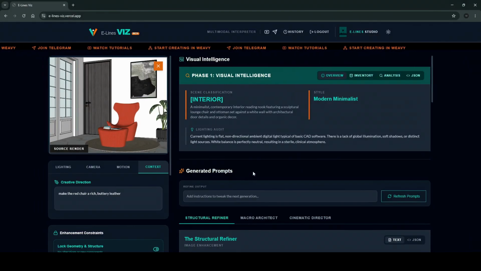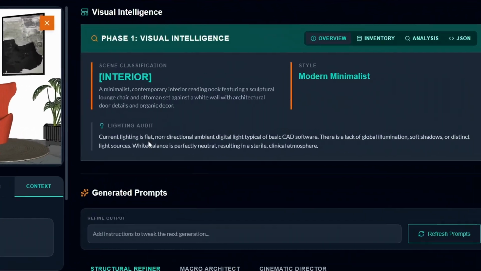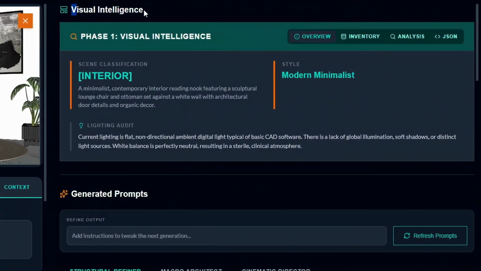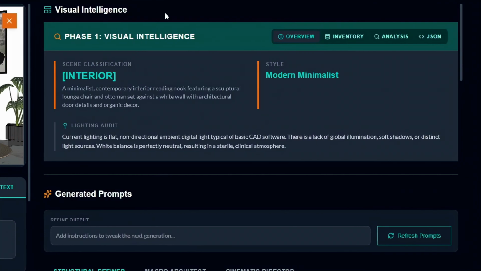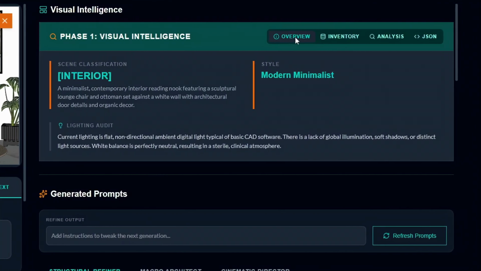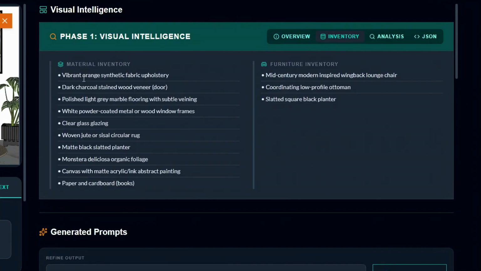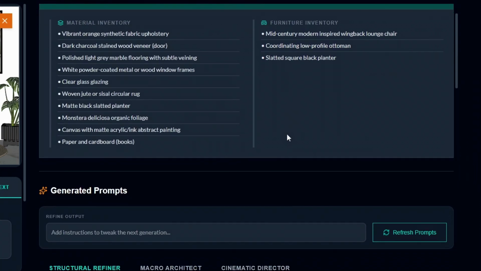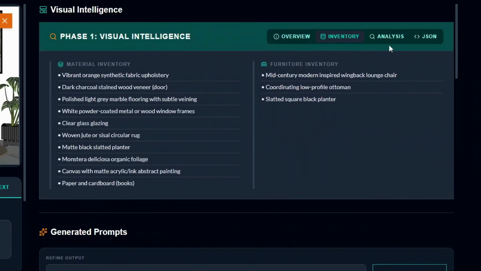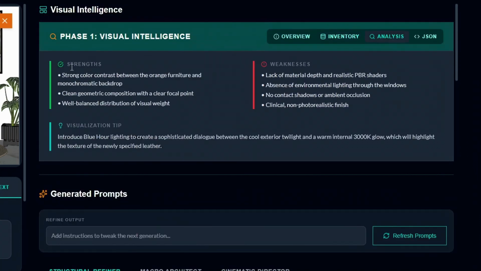And here's where it gets really interesting. The visual intelligence engine has done a deep scan of your scene, and the results are broken into 4 layers. Overview classifies the space, the style, the period, the current lighting character. Inventory is your asset list, every material, every piece of furniture the AI has identified. And this is crucial because accurate prompts start with accurate data. Analysis goes further. It surfaces strengths, flags weaknesses, and gives you a professional-grade visualization tip specific to your scene.